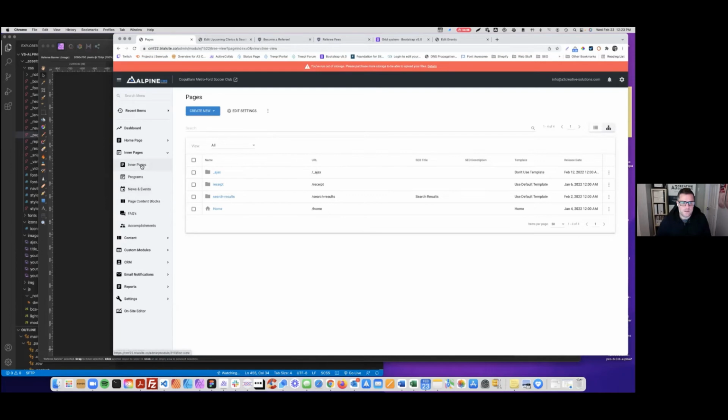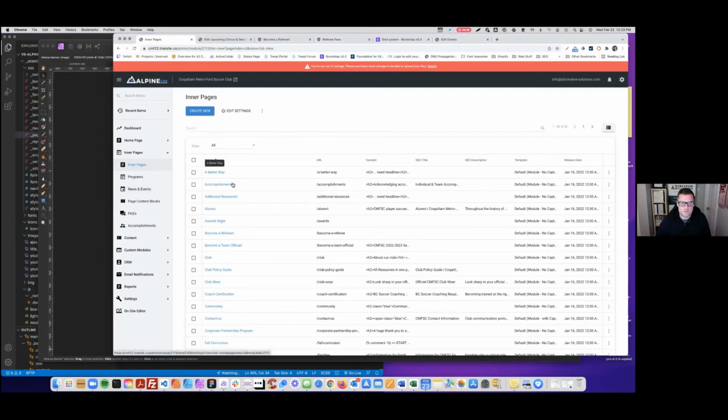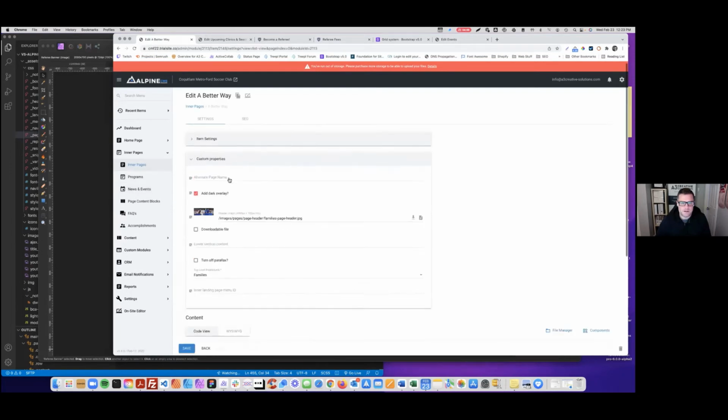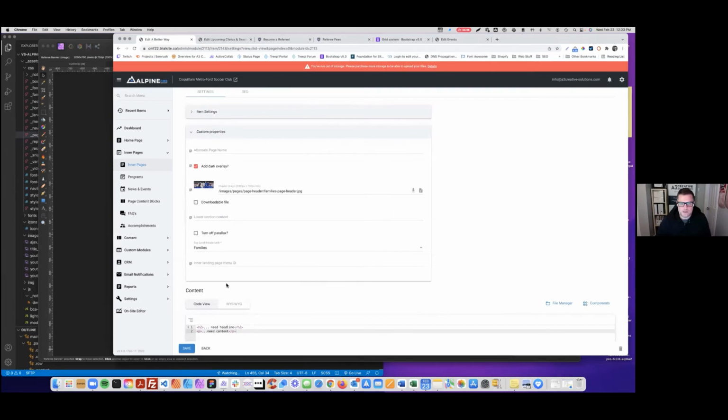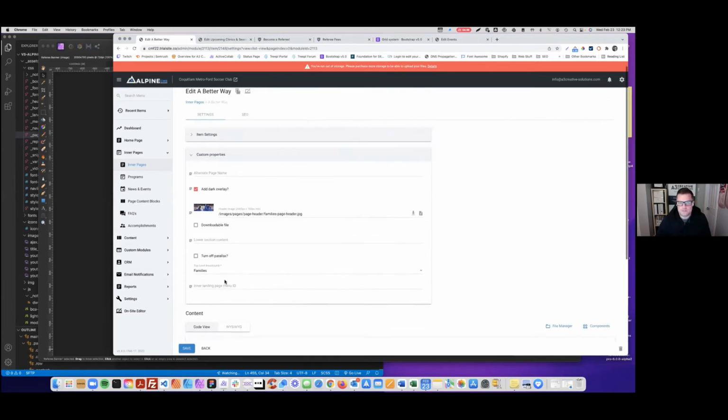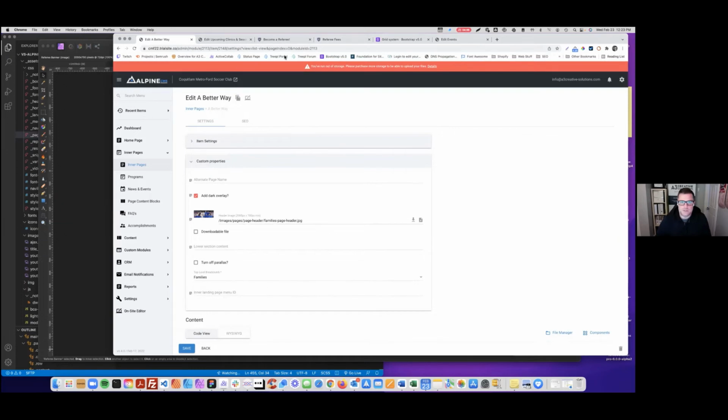And then I just have inner pages, and I can pretty much set everything that I want. I can add overlay, I can add all my custom fields, and it works great. It totally works well. And I haven't seen any speed issues whatsoever.